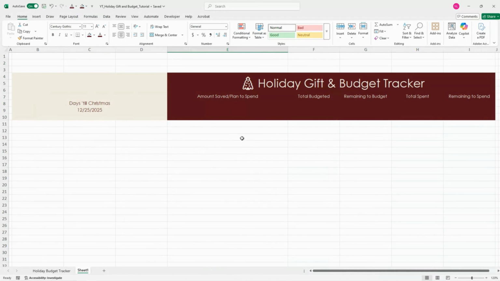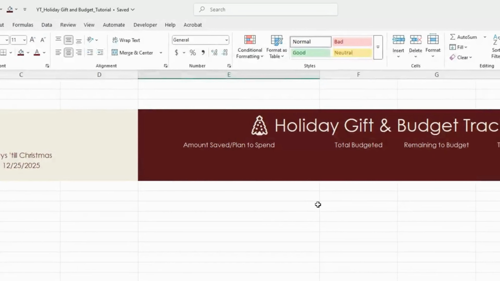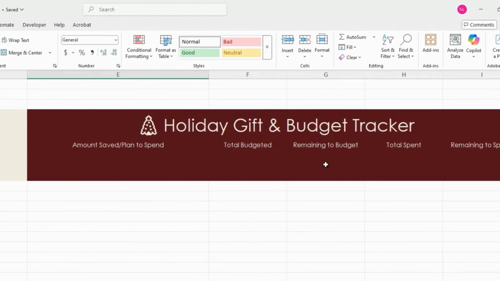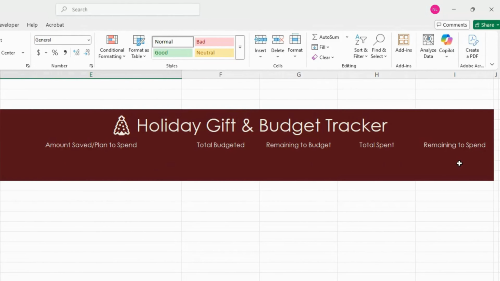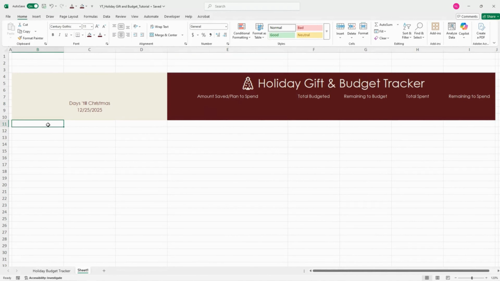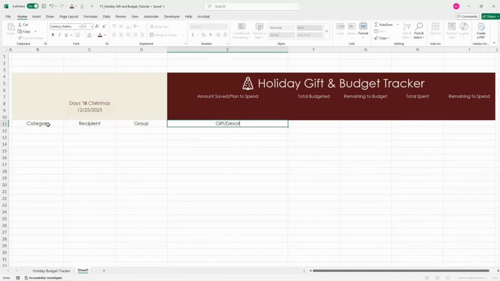To save time, I've already set up the basic layout for our tracker. At the top, we've got the title, and below that, we'll leave some space for our summary area. We'll add formulas to that a little later. First, we need to set up our table headers in row 11. These are the columns we need: category, recipient, group, gift or description, budget amount, actual amount, difference, and status.